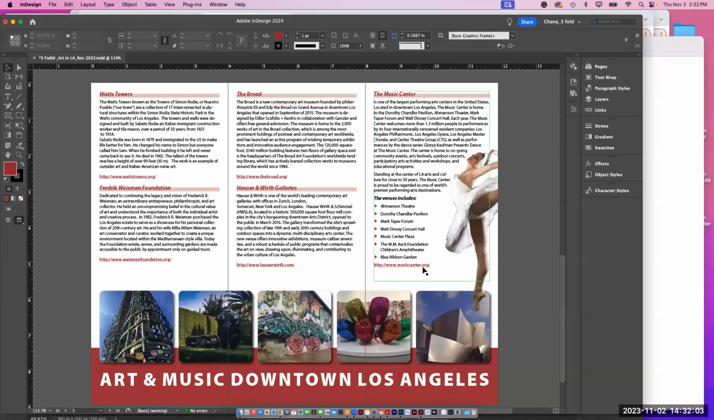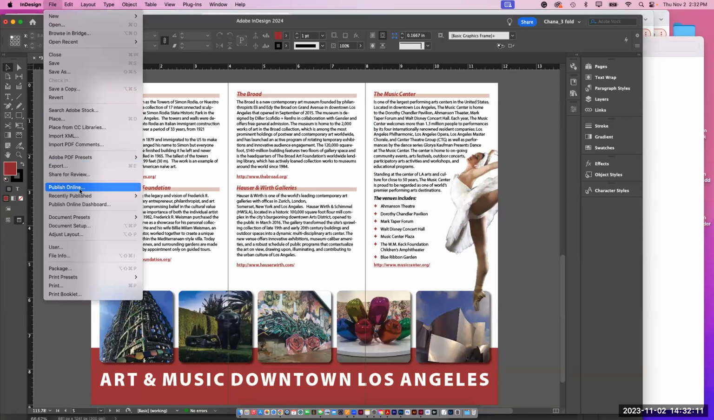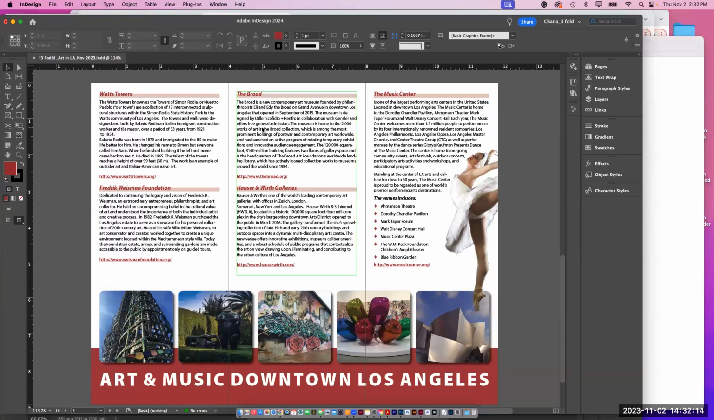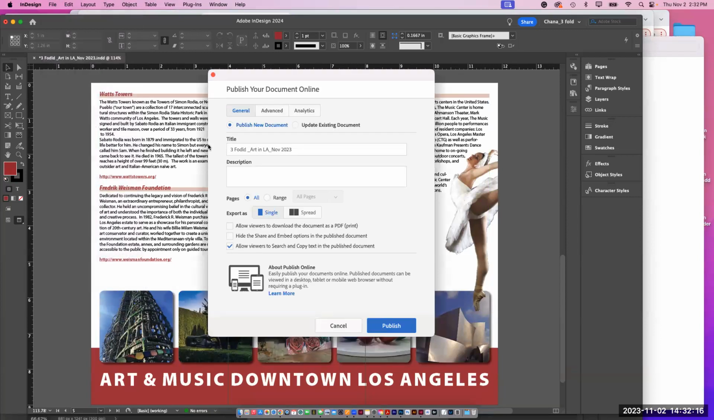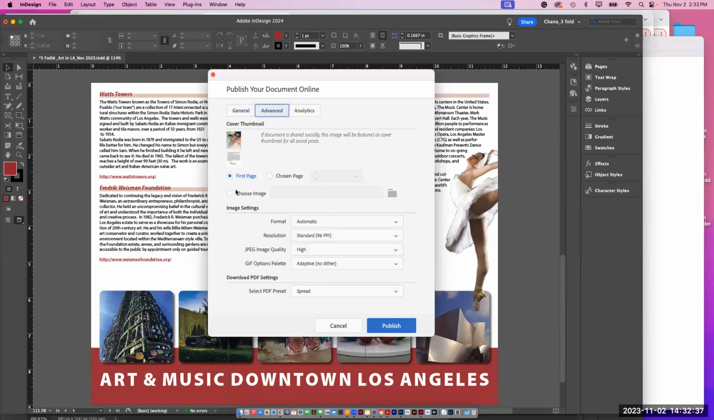And the last thing that you can do, which is really awesome, is go back here to InDesign and then publish online. So what does it mean to publish online? You're going to say threefold brochure. You can give the client a description. You really want to have all pages, but in this case, yes, you do want a spread. You can even allow download of a PDF. If you go to the advanced area, you can decide what the first page is going to be.